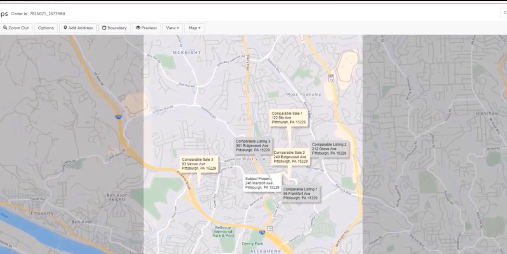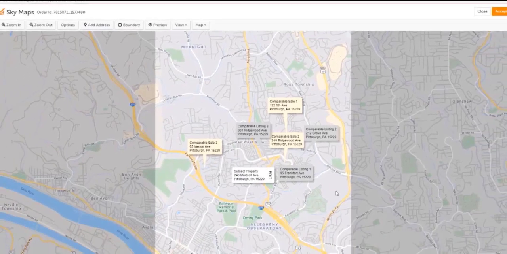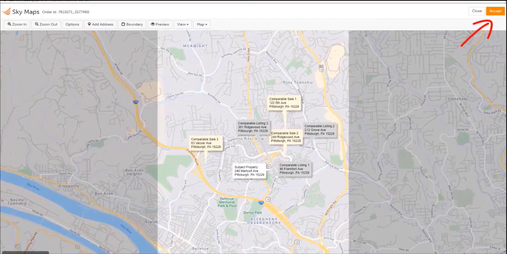subject and comparable pins, if applicable, will auto-populate onto the map. Review the pins and drag to relocate them as needed. Click Accept to save the map, or click Close to exit without saving. The Map tool allows for customization of the map in the following ways.